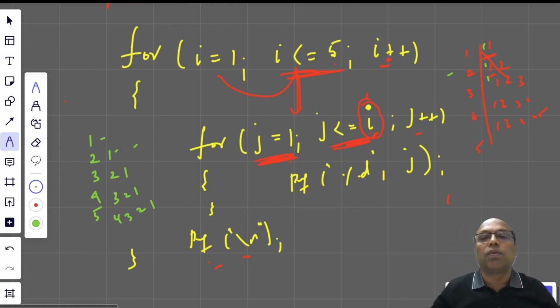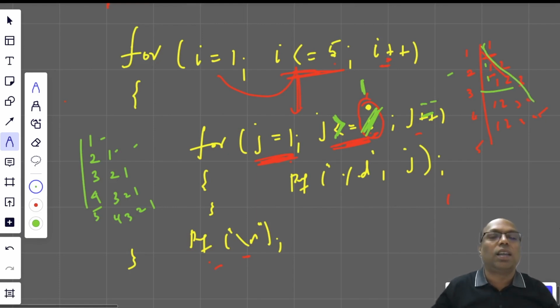Therefore, instead of i, which is not a variable, it is 1. But here it is in increasing order, and here it is in decreasing order. Therefore, j should be greater than or equal to 1, and j minus minus. What is my starting point? Here the ending was a row number. Here the beginning is a row number. Therefore, what I'm going to do simply is write i: start with the larger, end with the smaller, and decrease it.